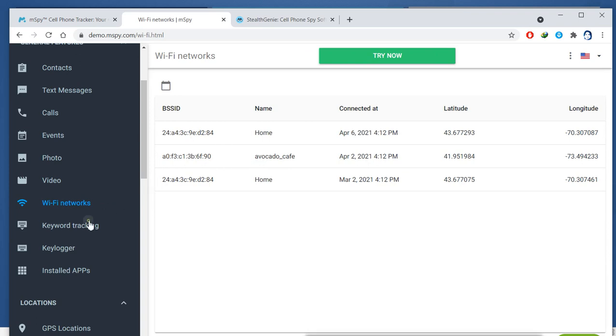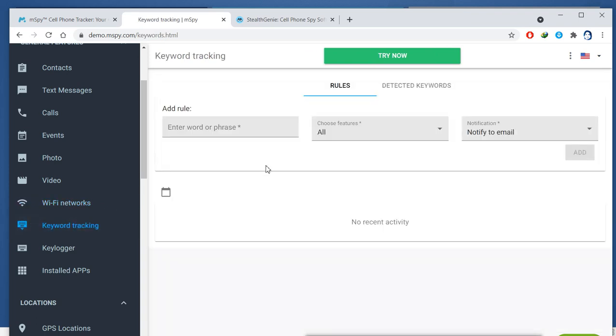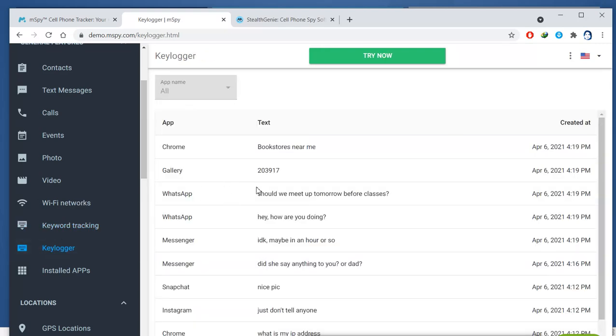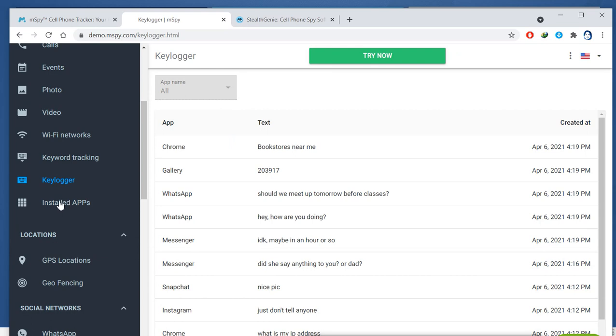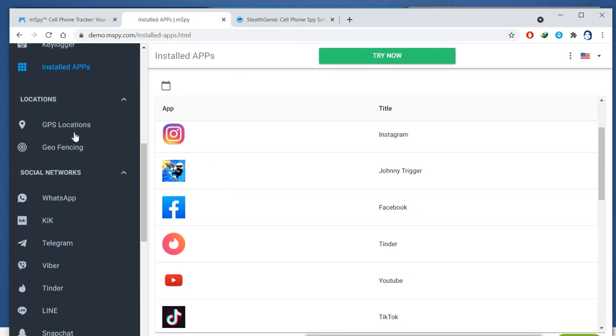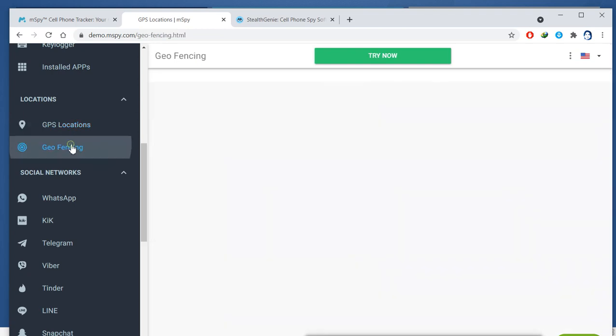Then you can see the keyword tracking. You can do the key loggers also. You can enable the key logger. You can see the key logging. You can check the installed apps. Then you can check the GPS location. You can see the geofencing.